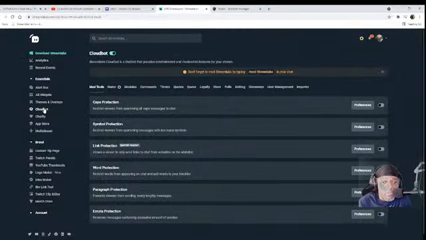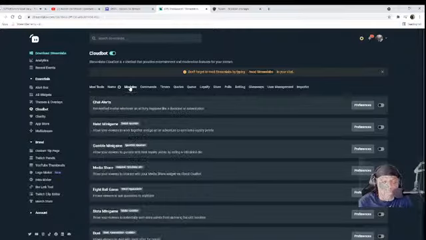So let's go through the areas that you need to go to. You need to go to your CloudBot. You want to go to Modules. You want to go to Media Share. And then you want to turn Media Share on.